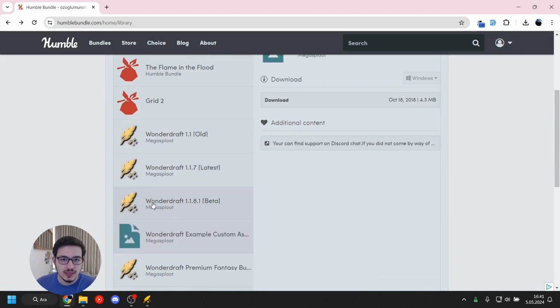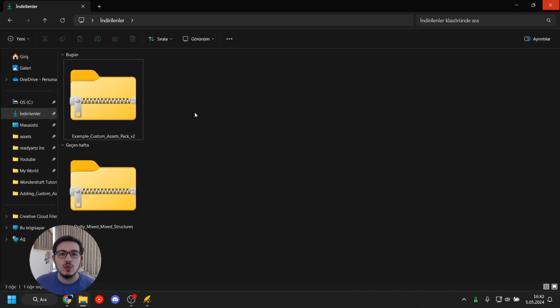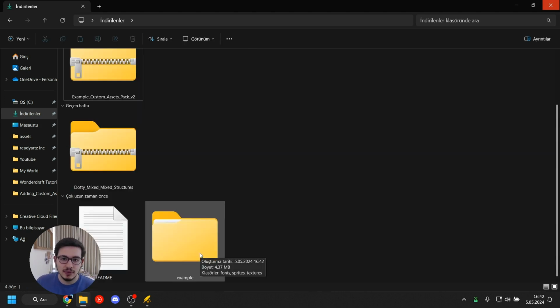Here, you will see a file called Wonderdraft example custom assets. I want you to download this. Once you download it, I want you to unzip it. It will give you this example file. So keep this in your pocket.